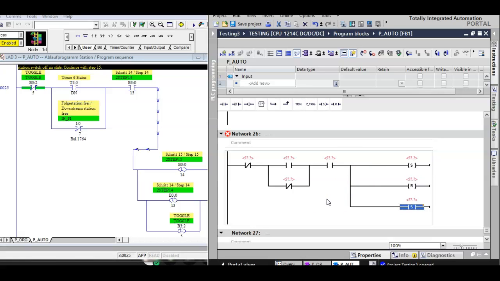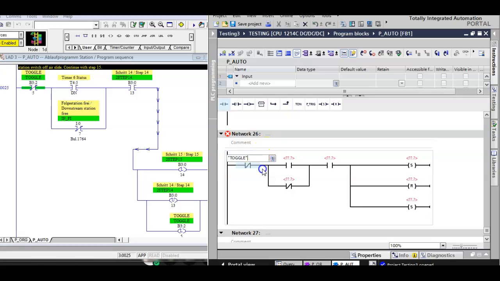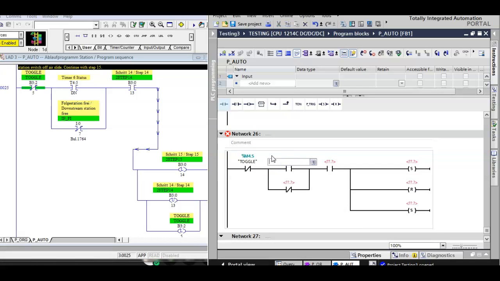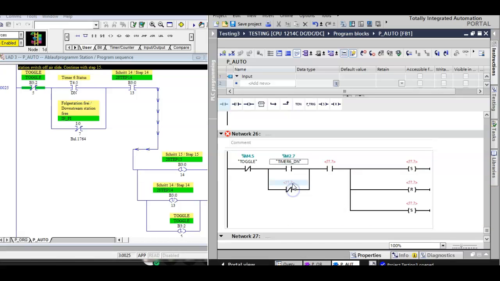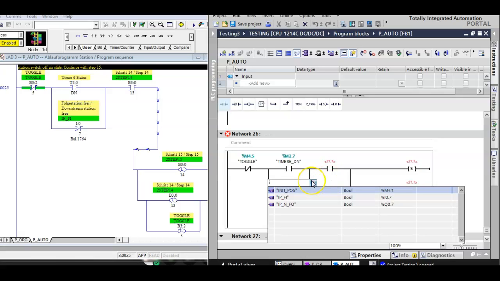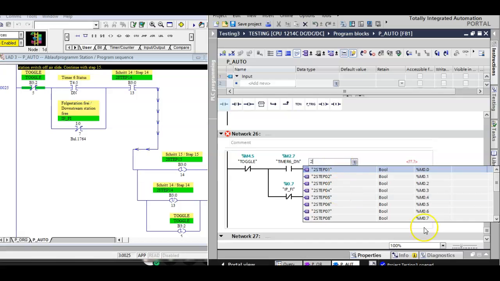Okay, set, reset, set. So what's this tag right here? Toggle. Okay, good. What's this tag right here? Timer 6 done. Okay, timer 6 done. What's this guy right here? IP underscore FF. Okay, this guy. That's an input 7. We'd have to look and see what that is. Then what's this guy right here? 2-step 14. Okay, good.